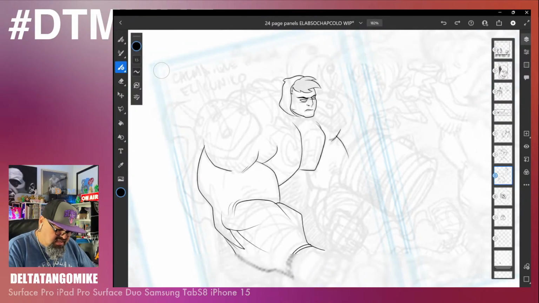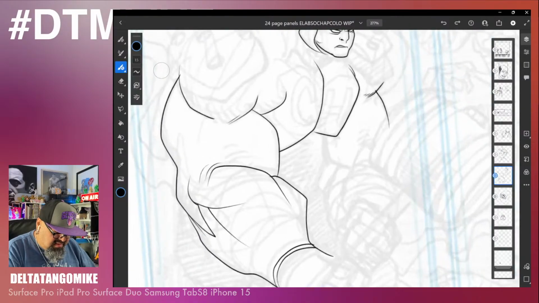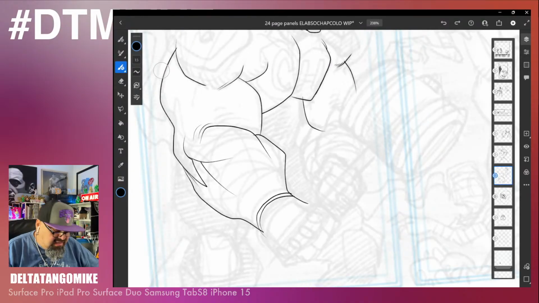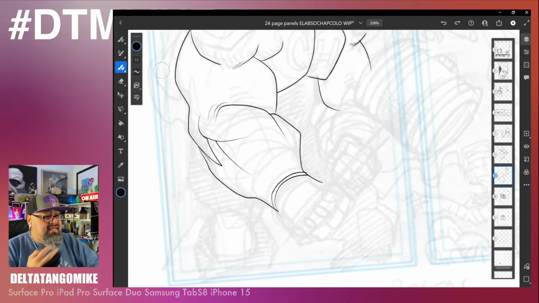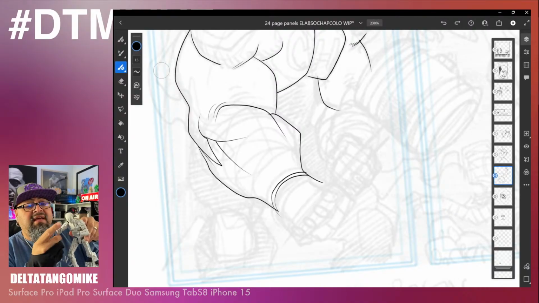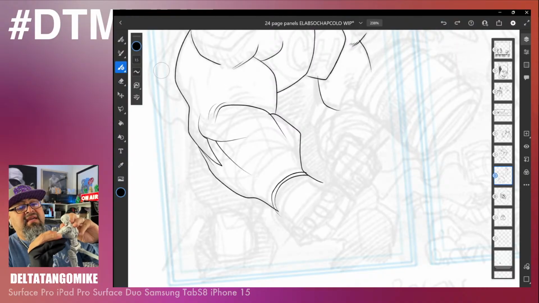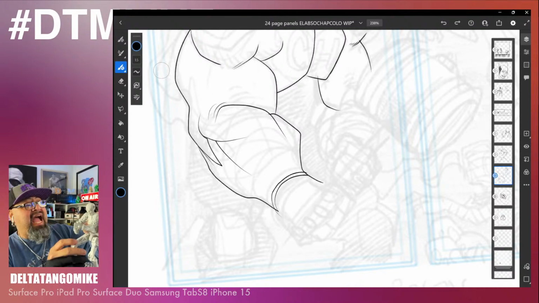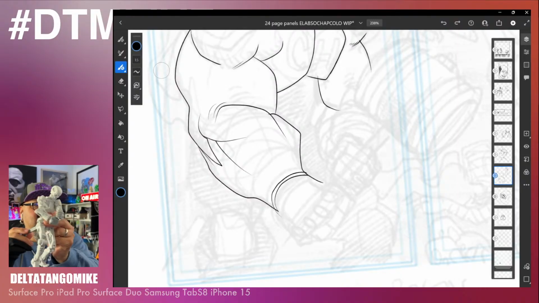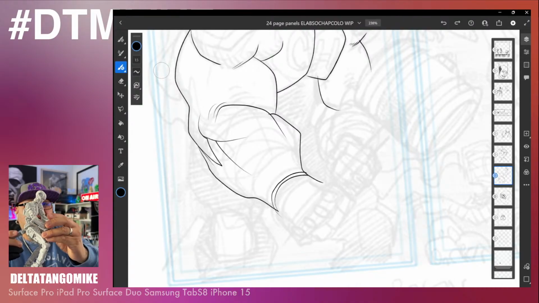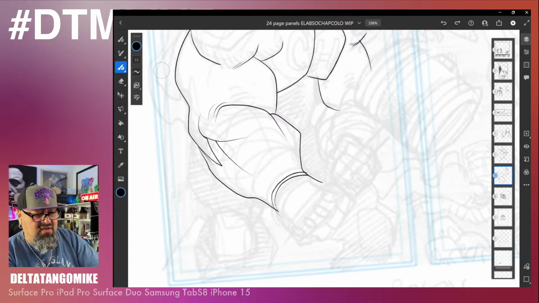So I got the chest. I got the bicep here. So now we need to get the hands. And so I do have these posable figures that have different hands. So I can like go like this, you know. Look at this. See that? See his hands? Yes, yes, yes. So now I can use that.